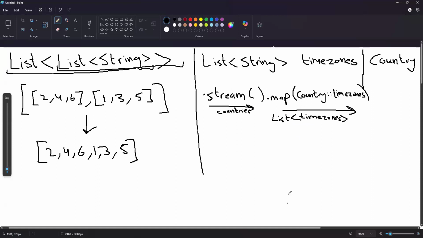Does it make sense this far? This is the most confusing part when it comes to streams. It's all right. If you have questions, let me know. No? Okay, I'm going to assume everybody understood.